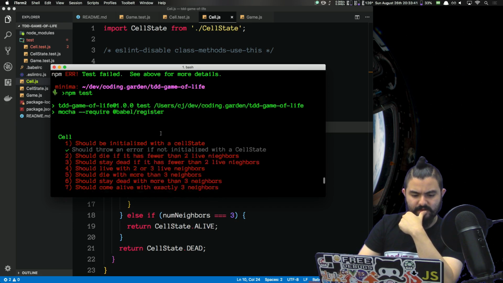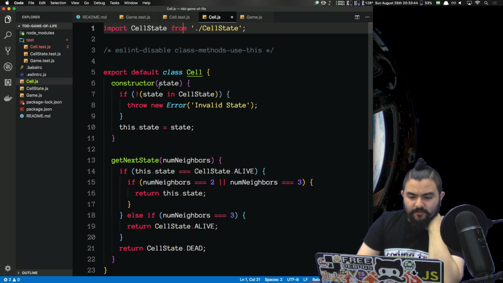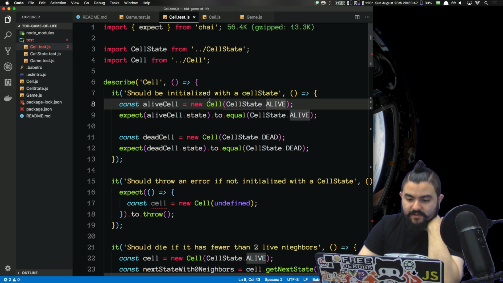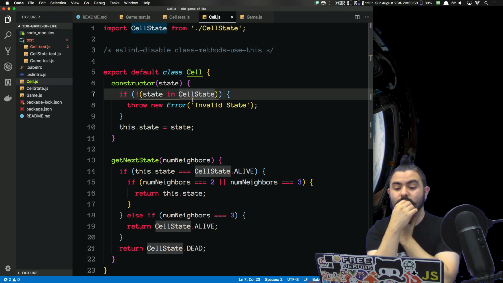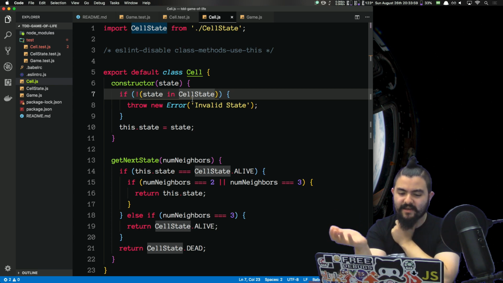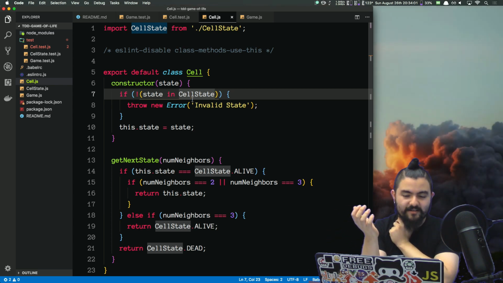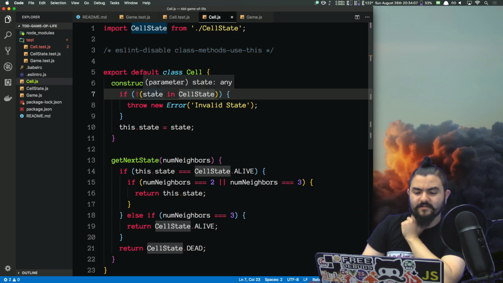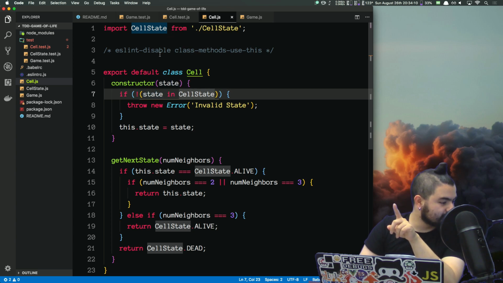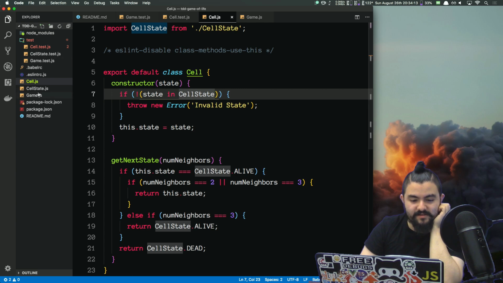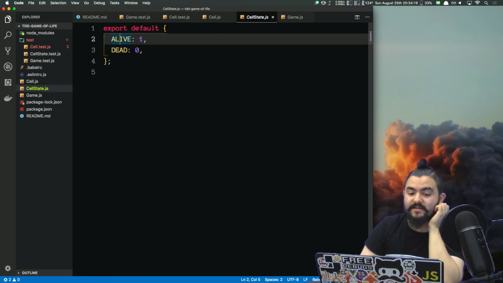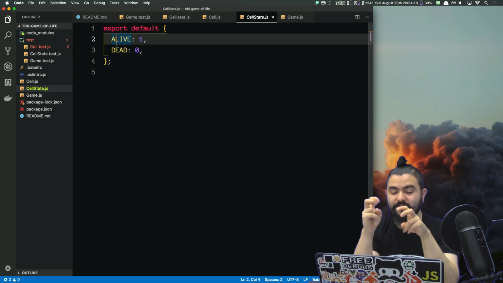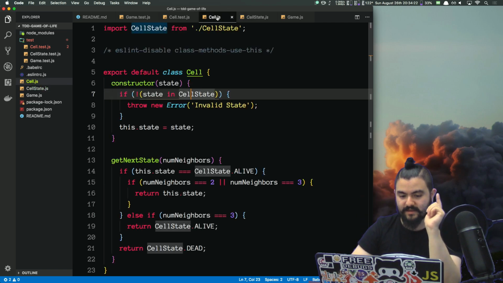Super tricky though, it's still throwing the error. Whenever we create a cell here, we're passing in CellState.alive. That should be okay because CellState has a zero... well, it actually won't be in. I don't think it'll be in because CellState has properties alive and dead. We're not passing in the string alive or the string dead. We're actually passing in 0, 1. So actually, I don't think in would work.